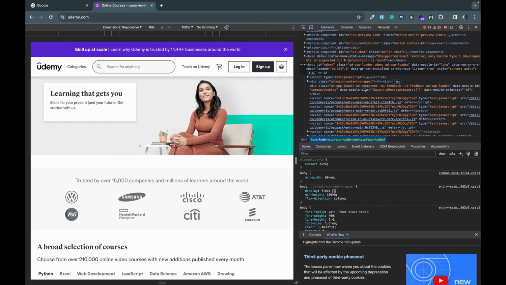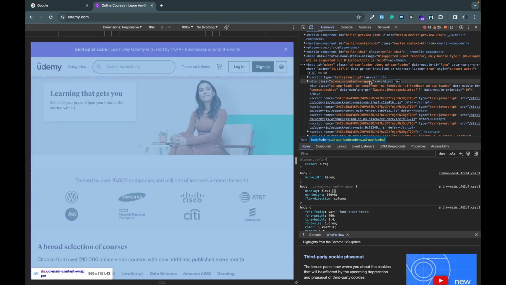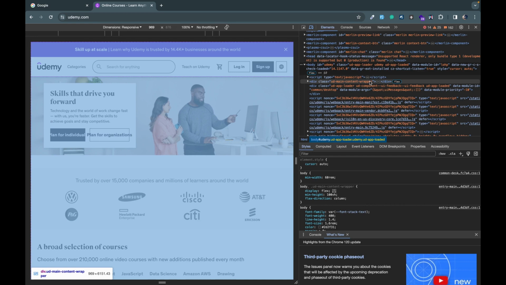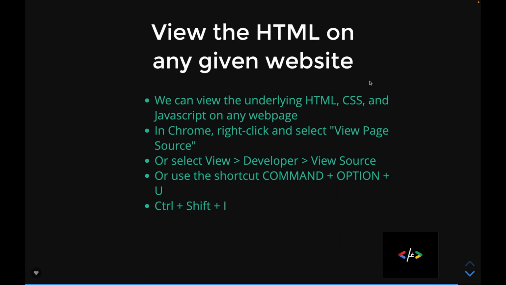You understand? So another shortcut is pressing Command Option I if you're on Mac, or Control Shift I if you're on Windows. And that is all. That will bring us to the end of this video.